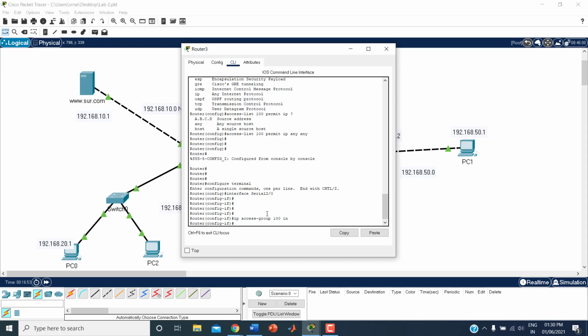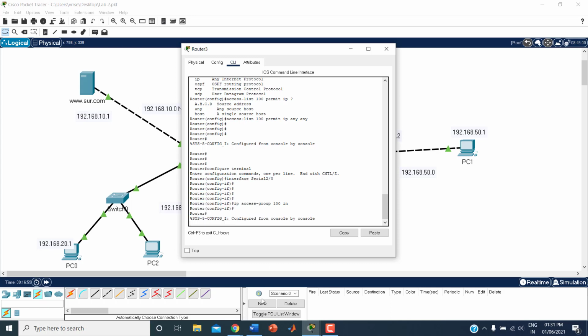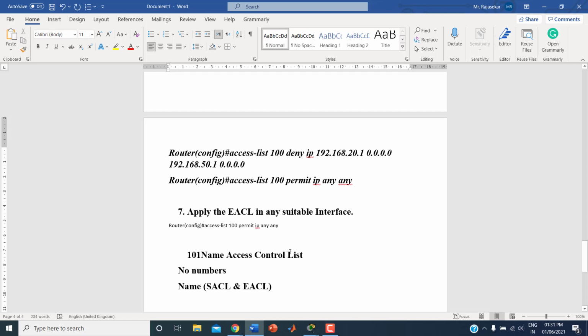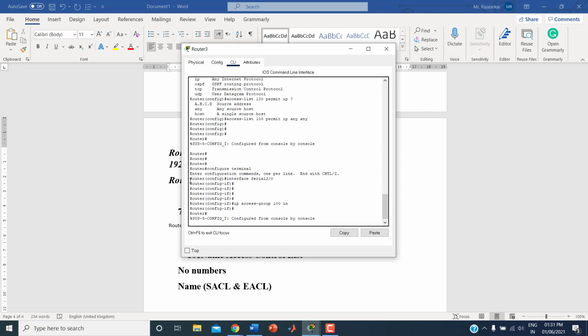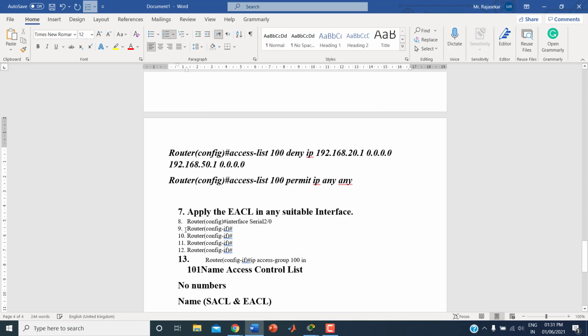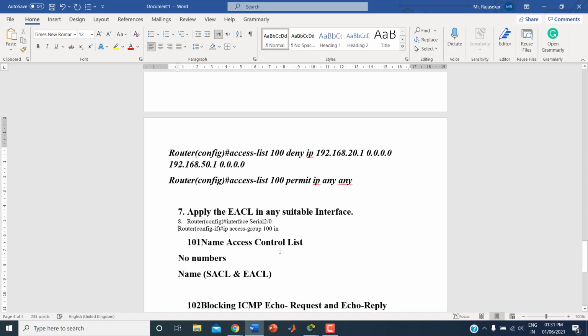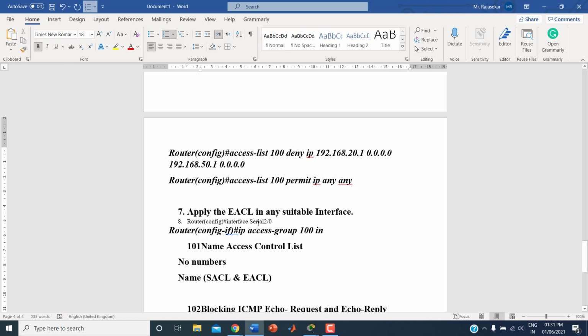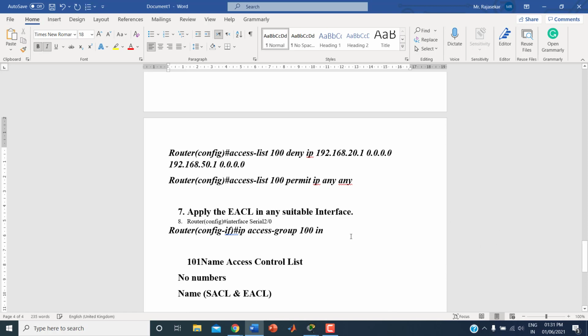So now I'm going to check this. Let me copy this line. I copy this line, I'm going to put it in the Word document. Let me copy and paste it here. I will format it later, no problem, and I will send it to you. So this is the command in serial 2/0. Next, you have to verify. How can I verify?